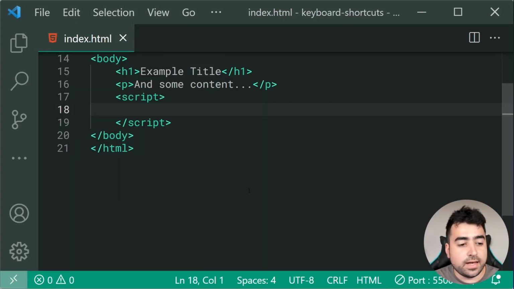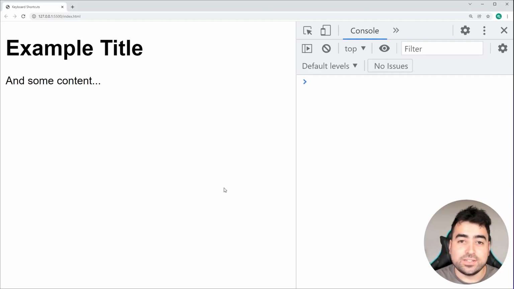Right here, I've got the HTML opened up for this website. Okay, so it's a very simple website. It's only got a title and some content. These keyboard shortcuts should work on almost any existing website or project. I'm gonna assume you guys also have a similar setup. We've got an existing website and we're gonna be adding those keyboard shortcuts to it.